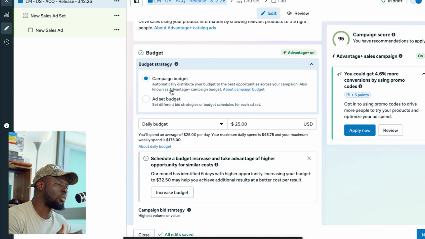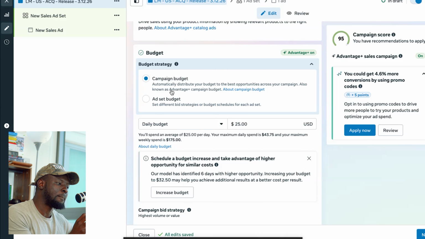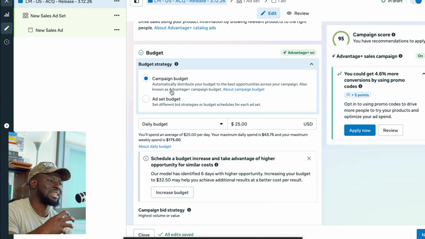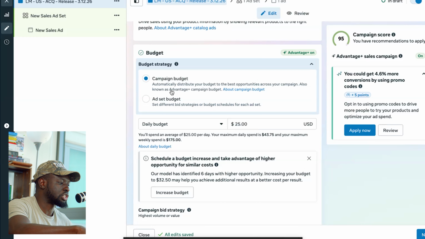And the reason why we do this is because we don't specifically want to control the budget ourselves. We don't want to be looking at the data every single day and trying to decide where to push budget. We want to let Meta do that because Meta is so sophisticated, it has all the data it needs, and it's going to compute that data in real time and determine which ad set is performing the best to push our dollars into.